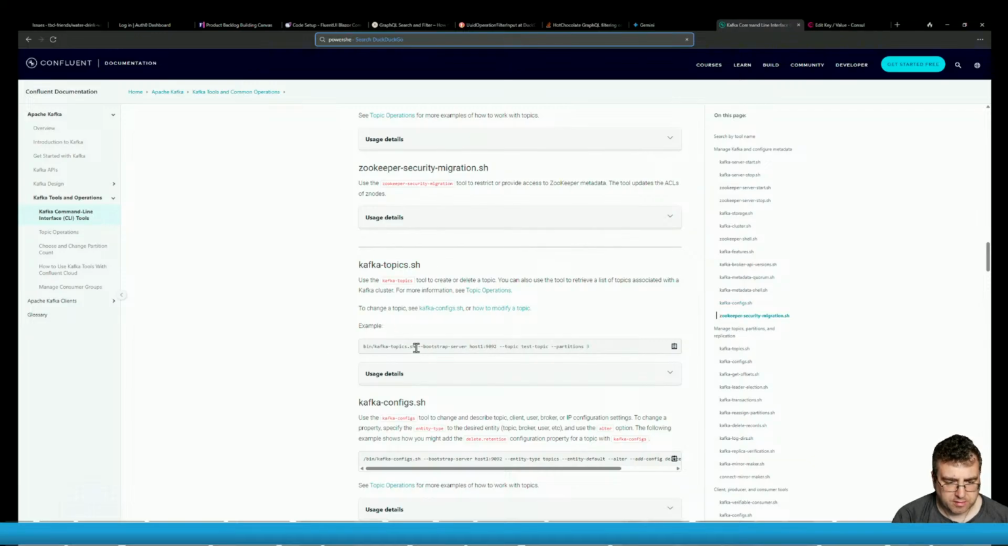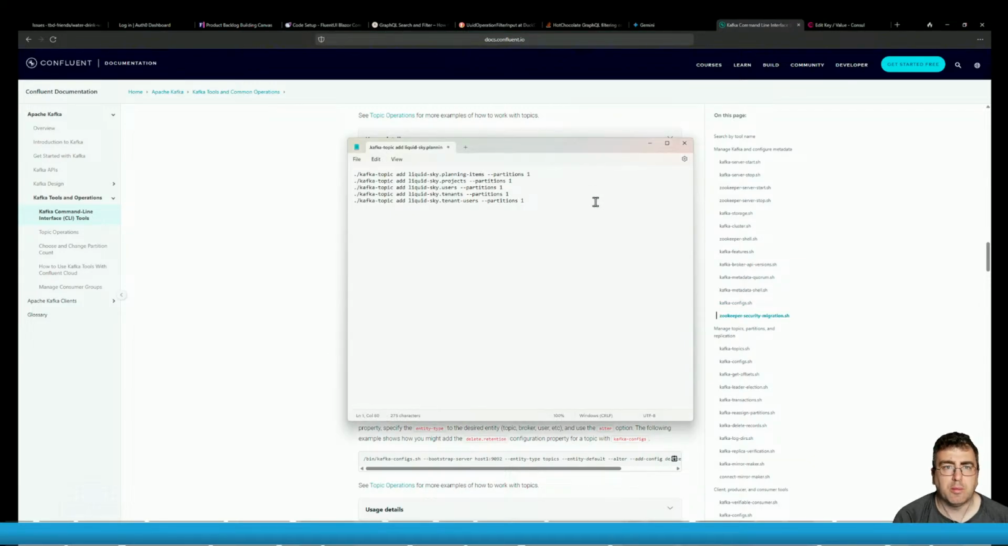Kafka topics. There you go. Almost exactly that. Right. So I'm wanting to do something like that, where this is liquid sky planning items partitions 1. Again, I don't need more than 1. It's all local. So I need something to run this script. That's all I need to build.